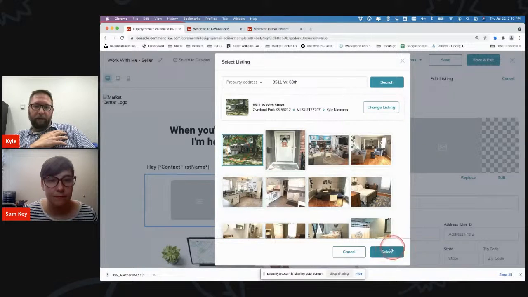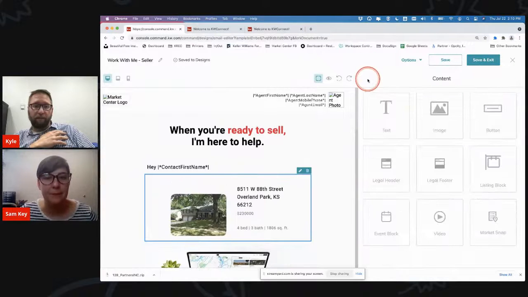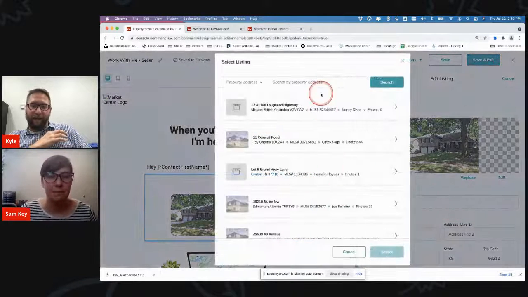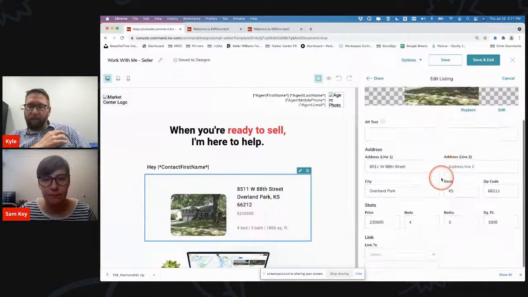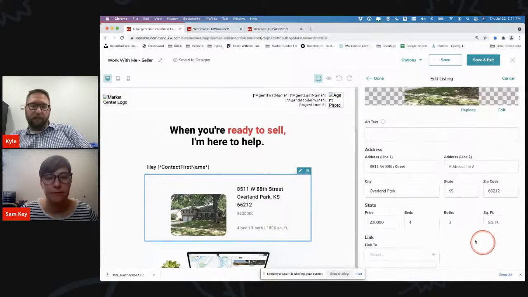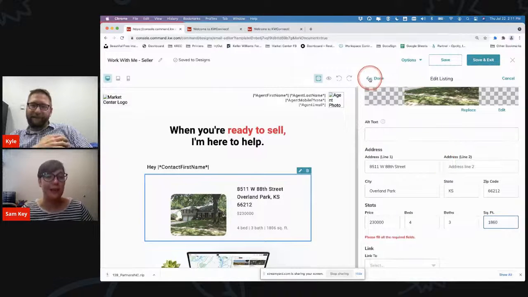I select what picture I want to put in there. I hit select, and it fills all that information in from the listing. I click done, and bam, that section's done. Super easy. So, if something's wrong in there, I can come back and edit it. I'd have to search for the listing again, or just hit cancel there. If I don't want the square footage, or it's wrong or something, and then I can even link that to a web page or a landing page. So when they click that, it takes them to a page. I could put a button in. You do have to have square footage, or you can maybe just put a space.